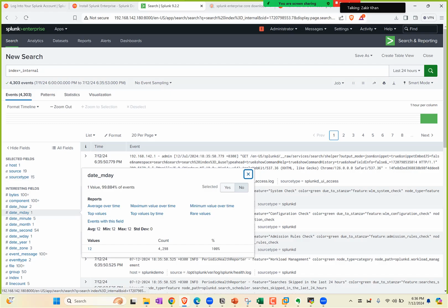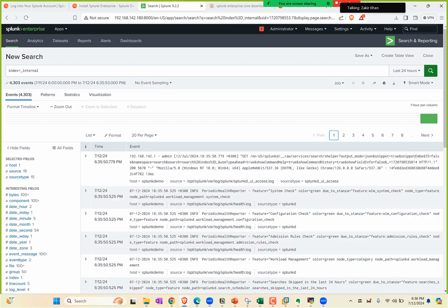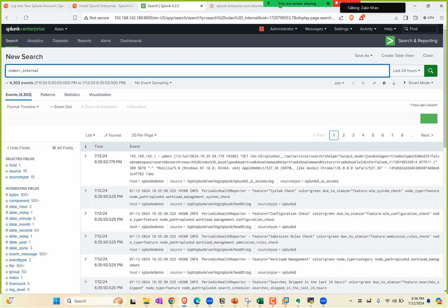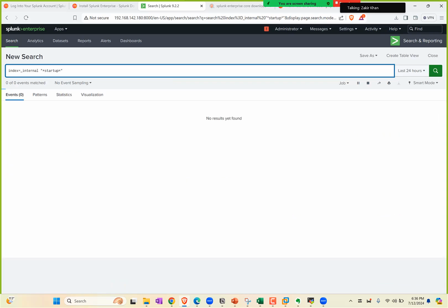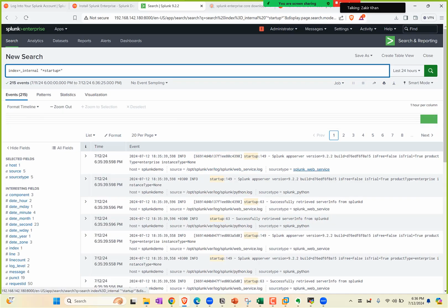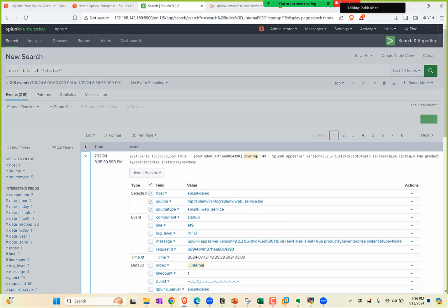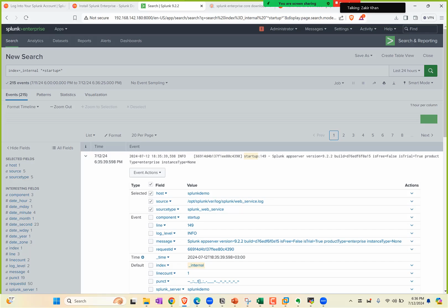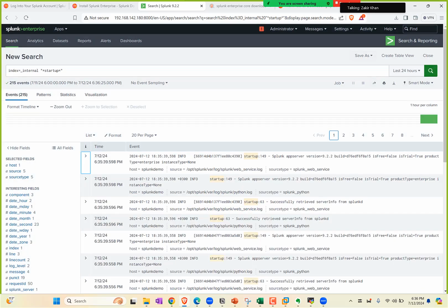For example, if you don't know how to search or the complete query, here is the component. You can say startup, and you just put only startup here in the brackets. It will give you the logs only for the startup. Based on that, we will create different types of reports, dashboards, many things. I will explain this further later on, not right now.